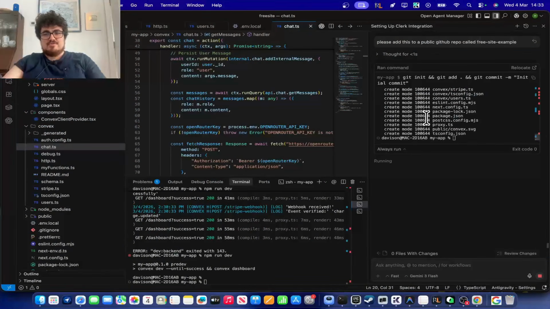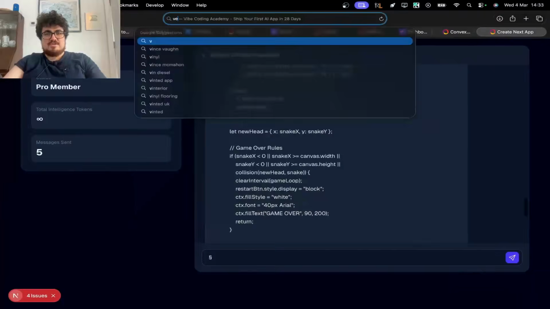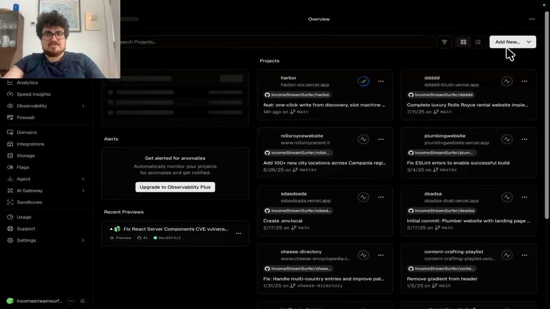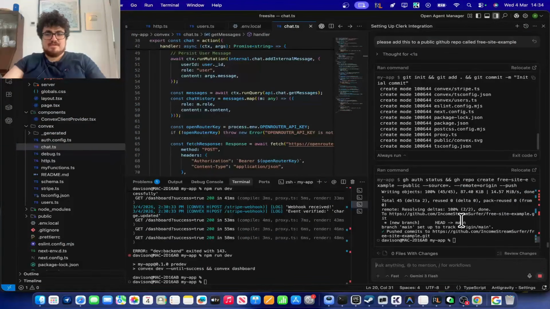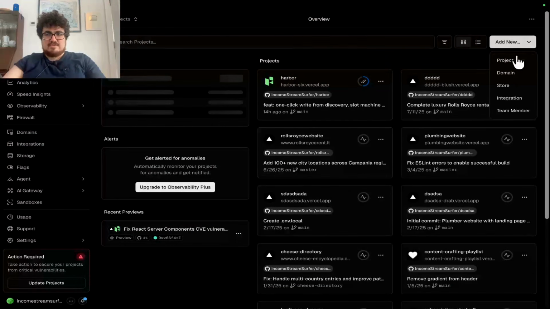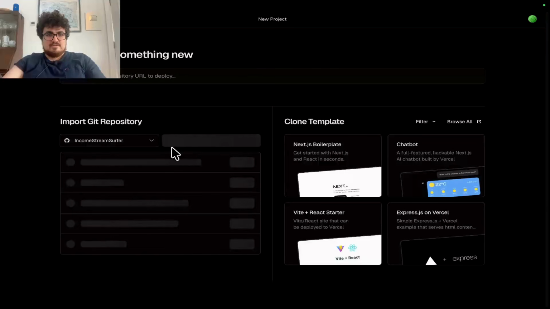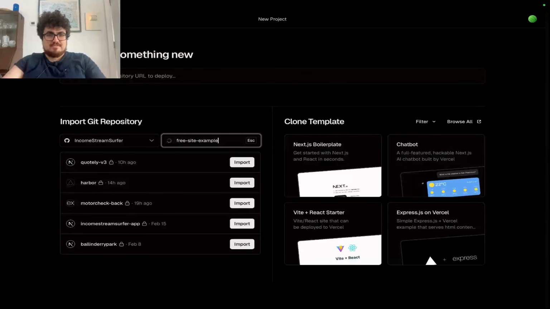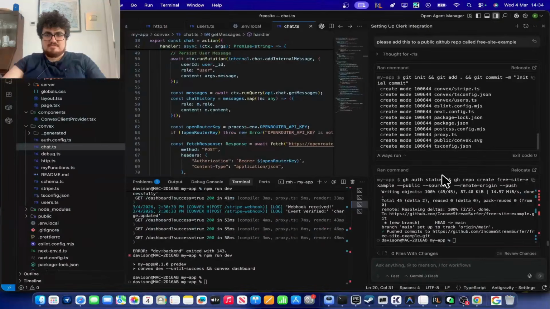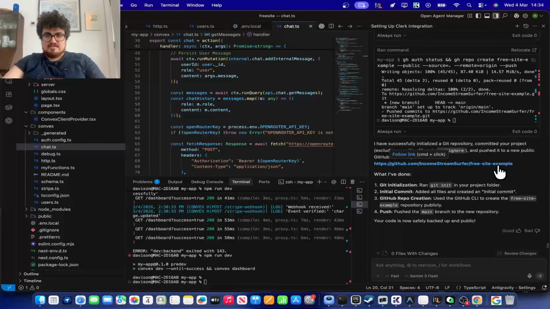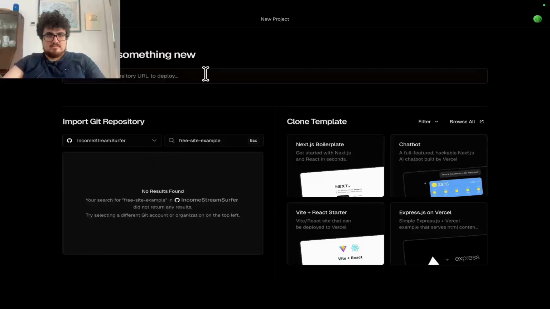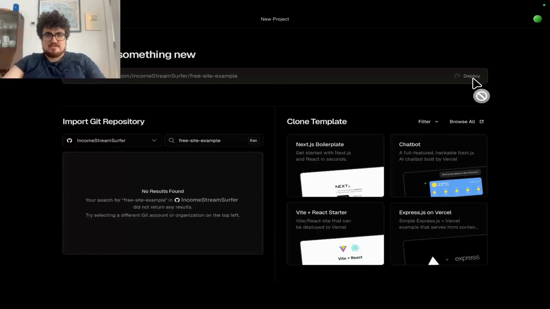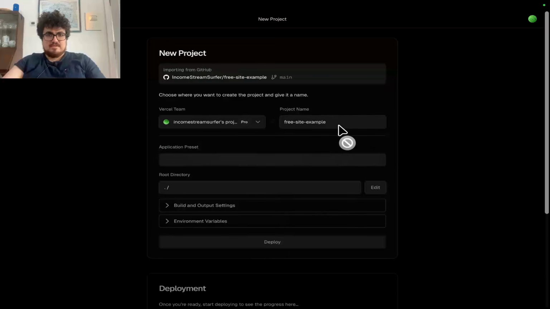Now, I don't know whether I'm going to use, I might just use Vercel, to be honest with you, and just import it. It's the easiest way to do it. So this should now be added. So add new project, and then this should just come up. Free site example. Okay, it hasn't been pushed yet. Okay, that's not working, so let's put it here instead, and then just press deploy. Let's see what happens here.